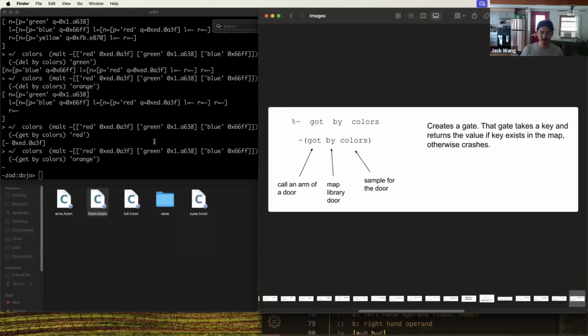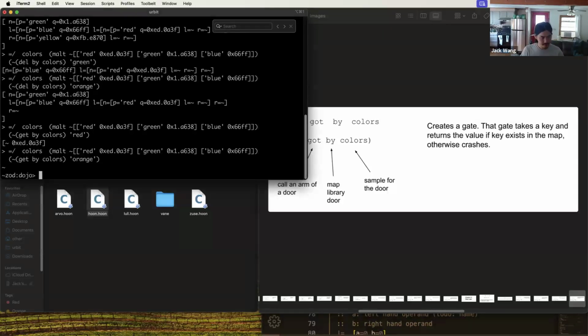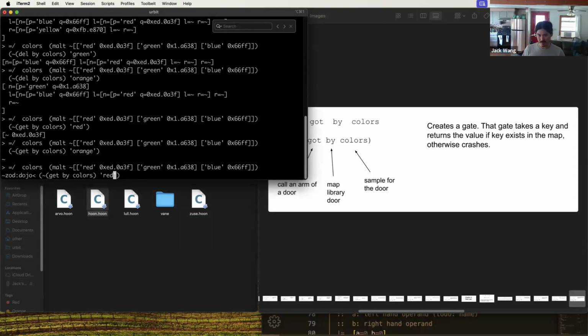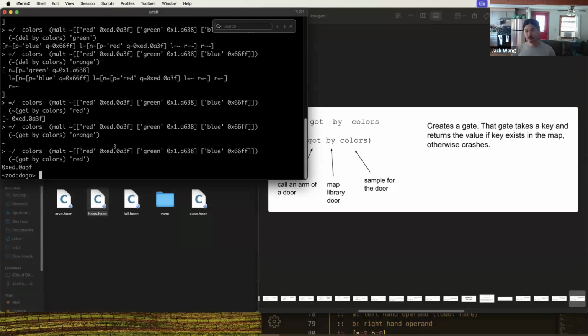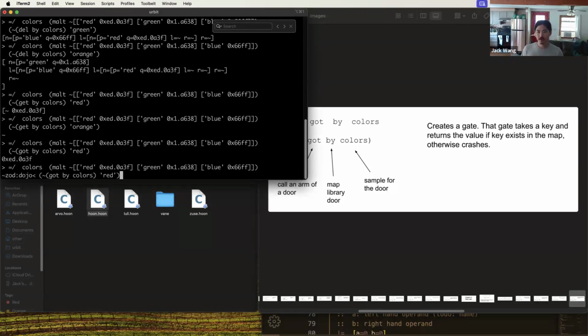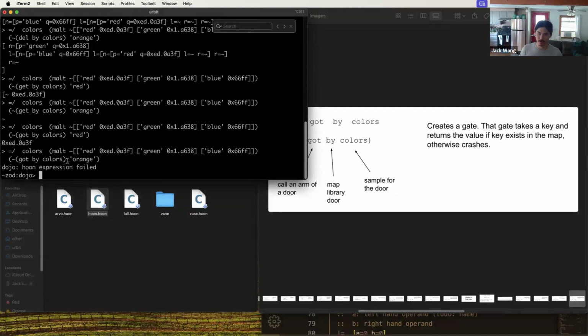So let me show you an example. Let's find our map. And then if we do got by colors red, you just get the hexadecimal back directly. And if you do got by colors orange, which does not exist as a key in this map, you get a Hoon expression fail.